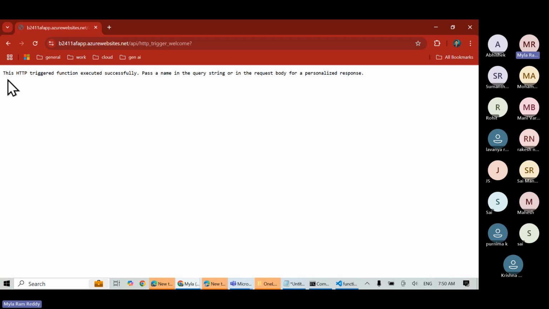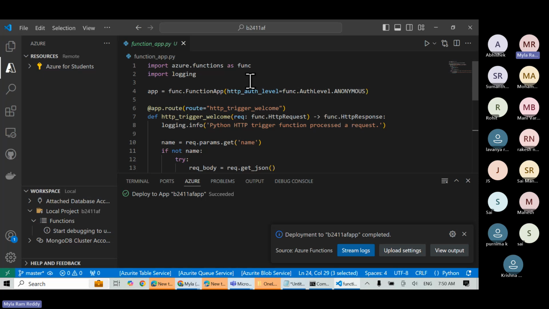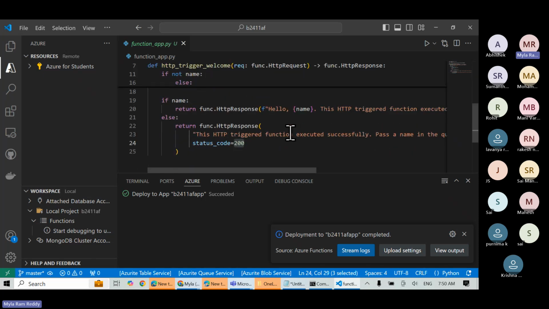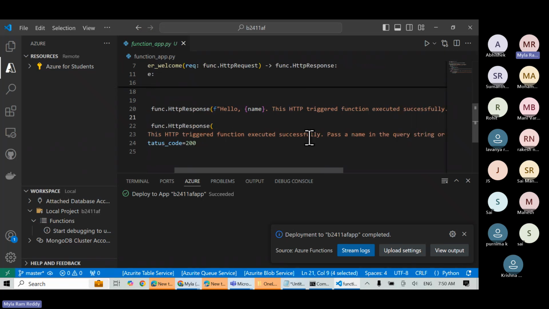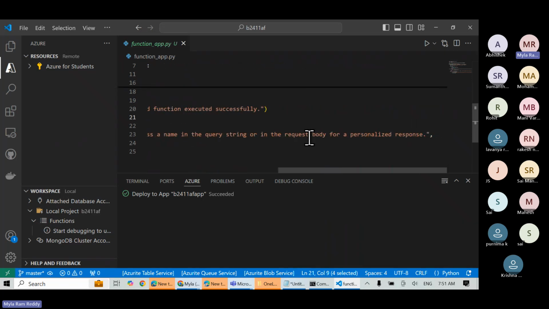It is giving one message: This HTTP triggered function executed successfully. Pass a name in the query string or in the request body for a personalized response. Can you tell me from where we got this line of information? This line of information we received from the last line of the code. As you did not pass any name, it executed this one, and whatever we have here, everything is displayed over there for you.